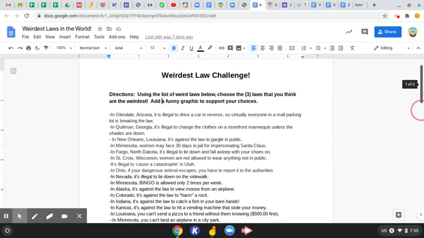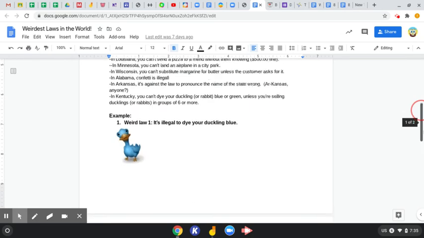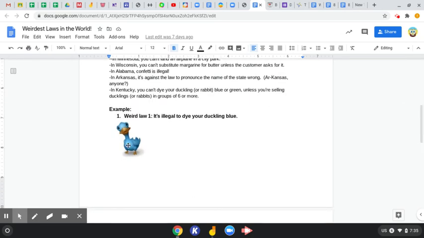So you would read the list of weird laws, and in order to finish the assignment, you would choose 3 that you think are the weirdest, and then you would add a funny graphic to show that law. So I did weird law number 1, illegal to dye your ducklings blue, and I put a blue duckling as the example. So that's what you would do on that assignment.